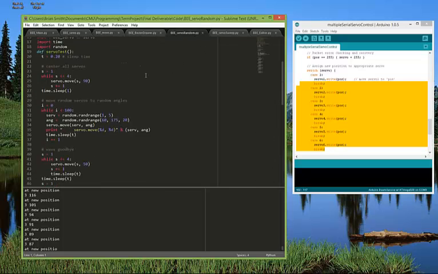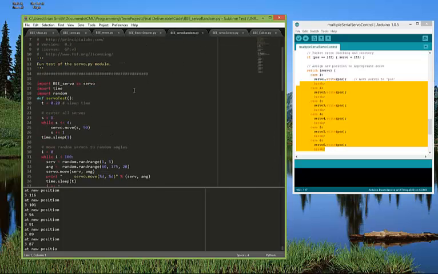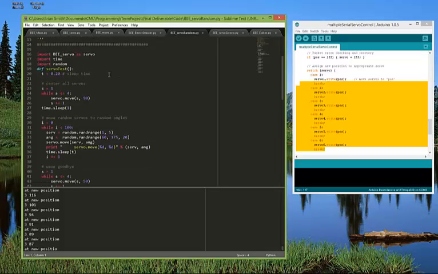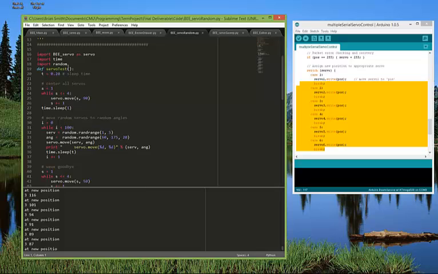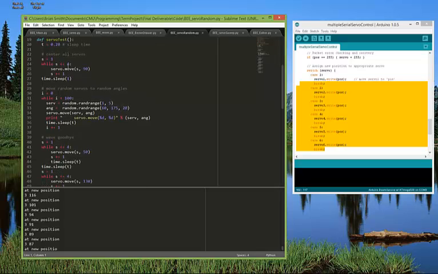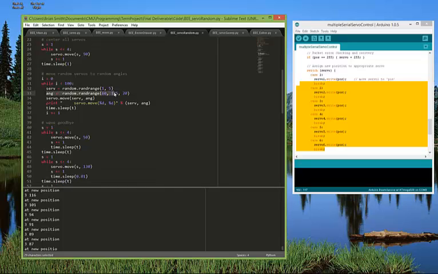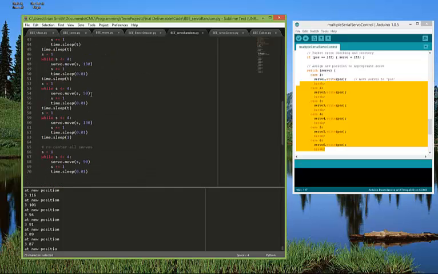But it also makes it very simple to create some custom movements. So in here, just a servo random. It cycles through the 4 different servos that I've connected and tells them to go to a random angle. And at the very end, they sync up, and then it's done.